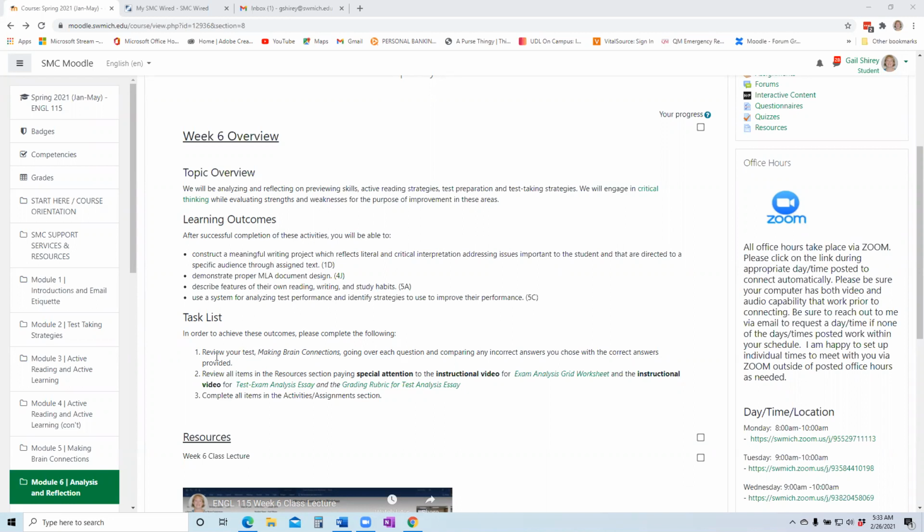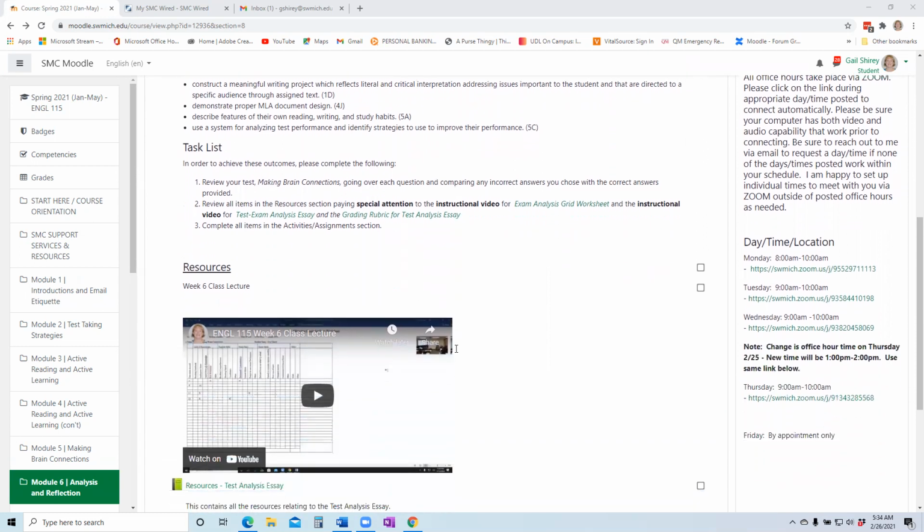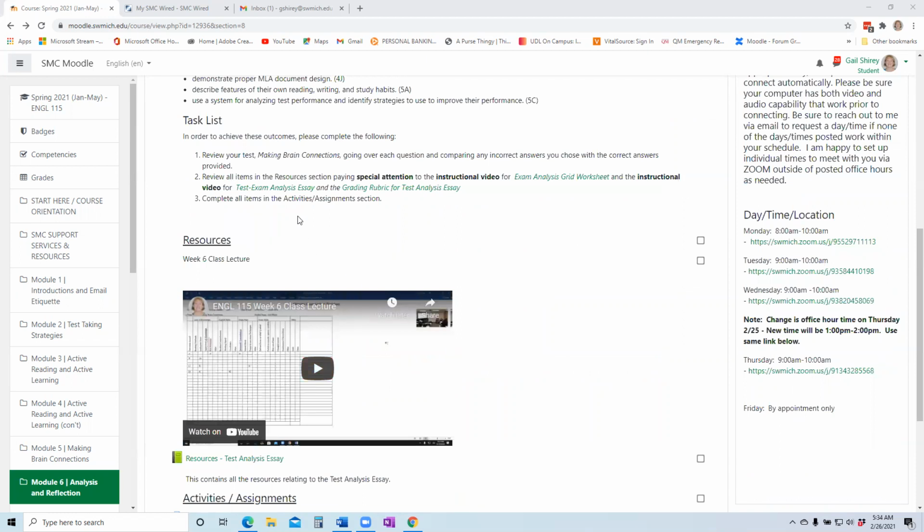First, one of the items that you're going to need to do is review the test that you took last module. In module 5, you took the test on Moodle called Making Brain Connections. Make sure you go over each question. Make sure you compare the incorrect answers you had with the correct answers that were provided for you. And then I want you to review all the items in the resource section and pay special attention to the instructional video.